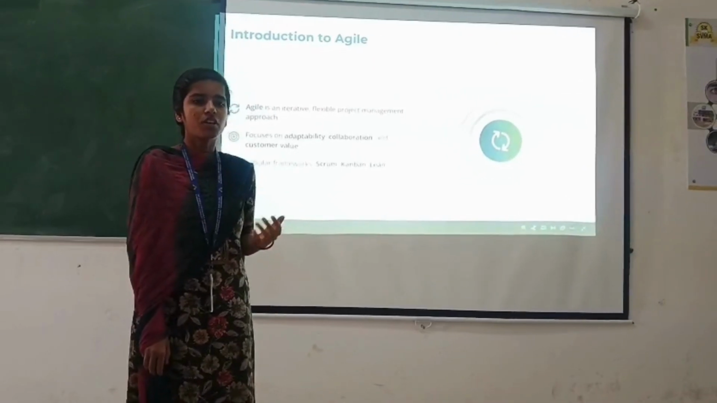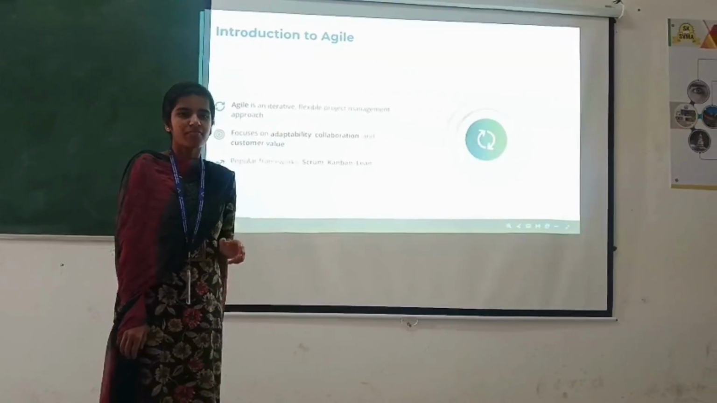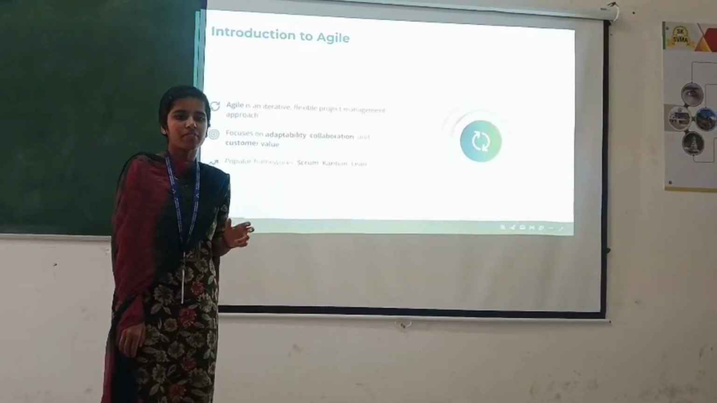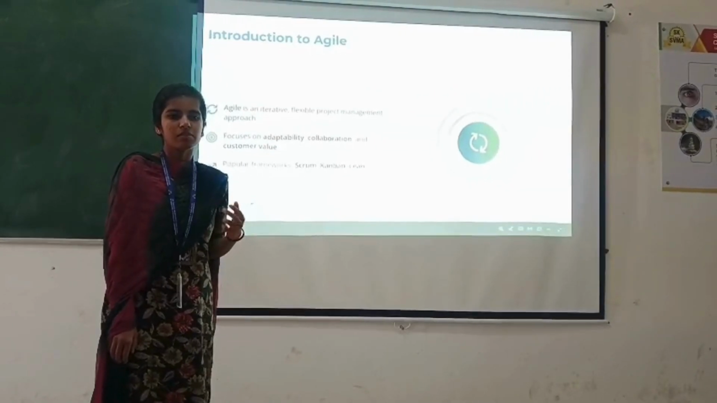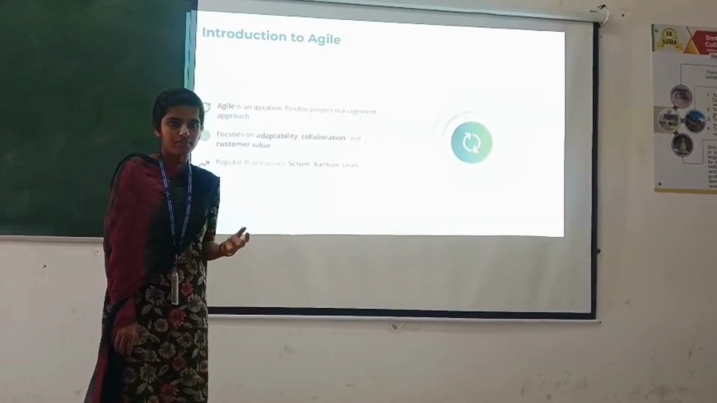Agile allows you to work in short, iterative cycles called sprints, where we plan a small set of tasks, complete them, get feedback, and then improve the next cycle. This helps teams stay adaptive, improve quality, and deliver value faster.